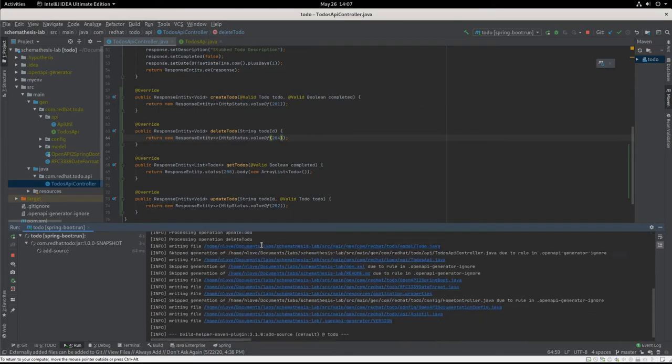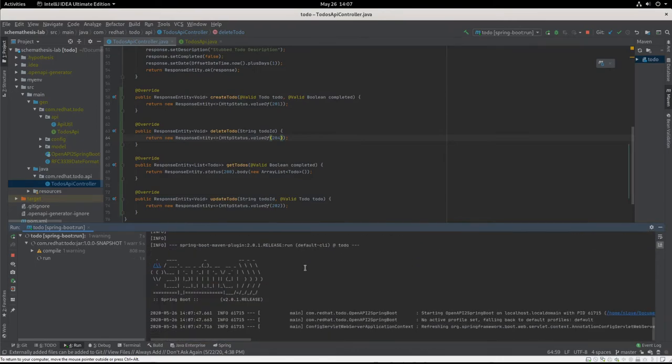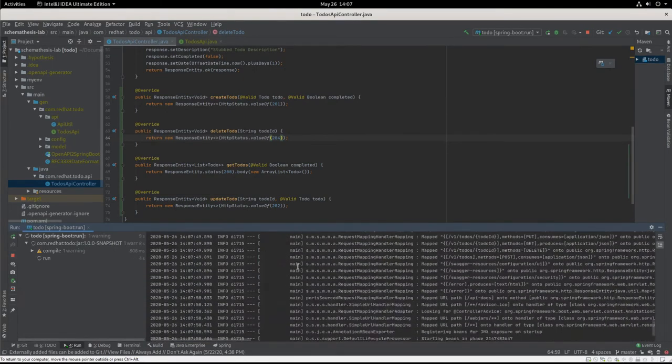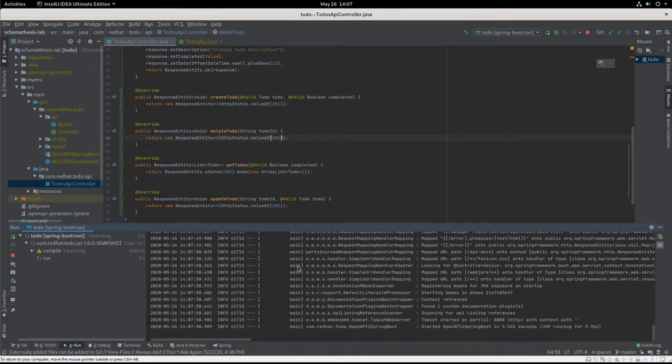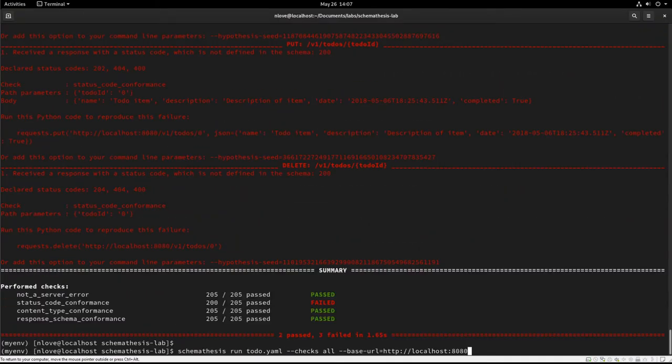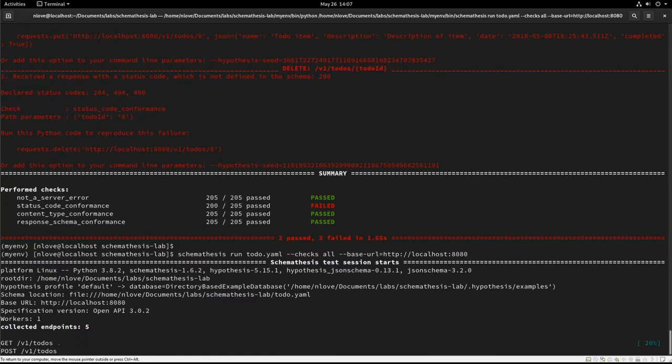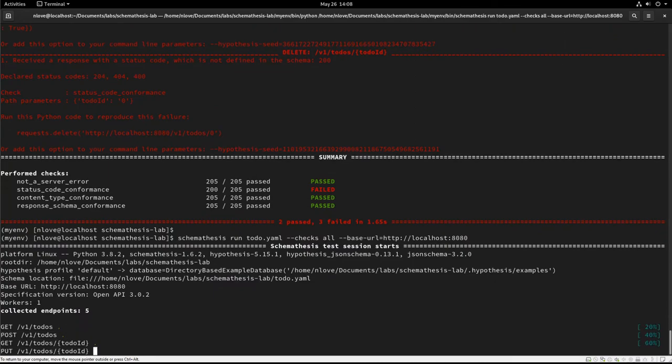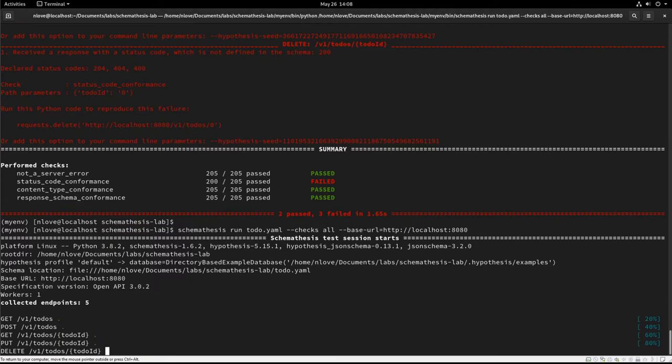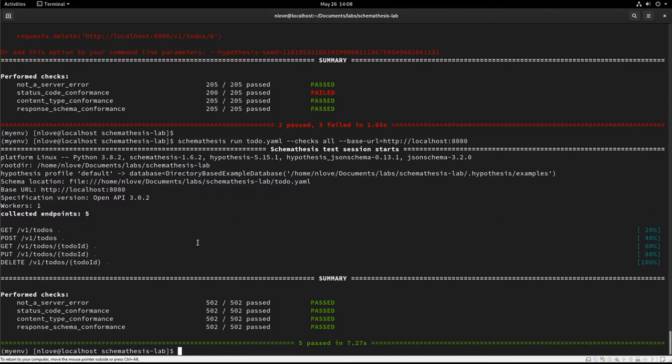We'll restart our application one more time. Great. Fingers crossed, this time we should be fully conforming to our OpenAPI spec that we've declared. And there we go. Now you can see that we've run a little over 2,000 tests, and they've all passed, and they were all generated using Schemathesis in 7.27 seconds. That is pretty impressive for a tool that requires no actual coding to write tests.